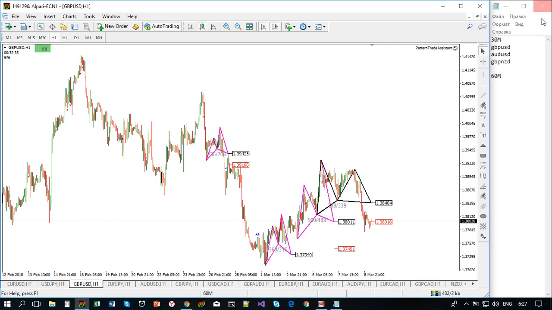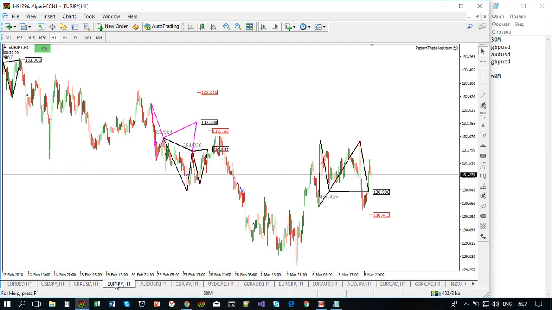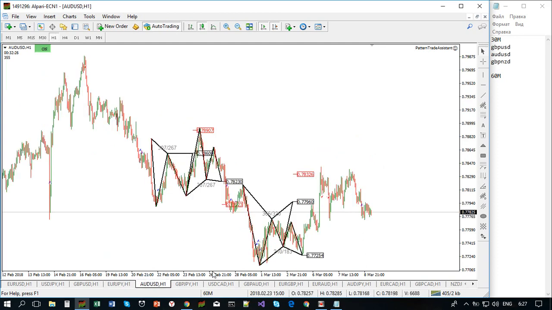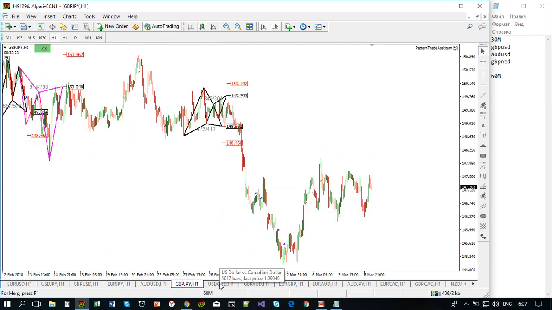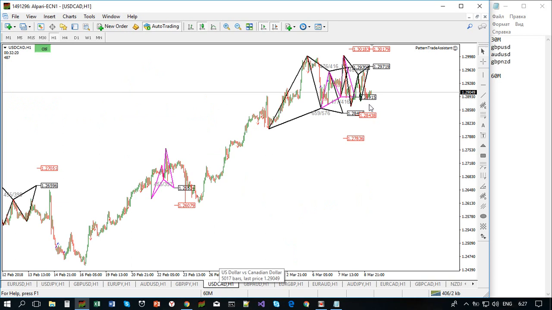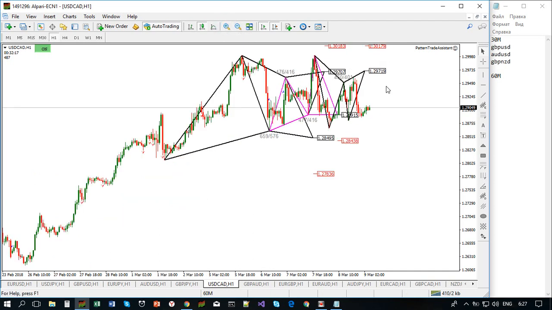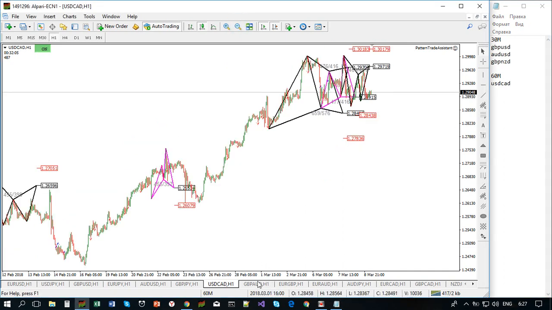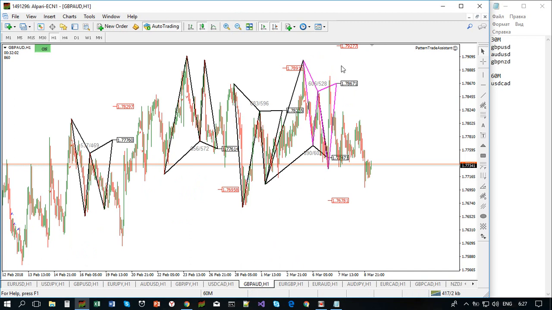Okay, pound dollar 1 hour is the same as 30 minute. You see, it coincides. Euro yen winner, well, was missed. Aussie dollar nothing, pound yen nothing. What is this? Dollar Canadian, a bit messy. Let me look what happens here. A larger pattern is still in play. USD CAD. Pound Aussie. Look at that, winning. Gartley winning cipher.